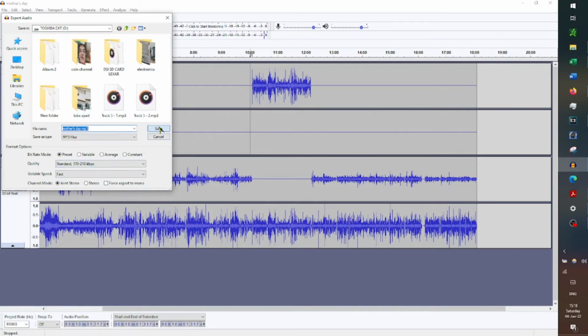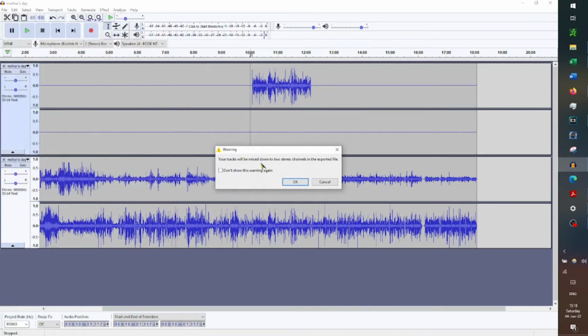When we hit save here, you can see it gives a warning. We have 4 stereo channels: 1 left, 1 right, and 2 left, 2 right. So 1, 2, 3, 4 stereo channels here. All they're saying is we're combining these 4 into 2. So we're going to go ahead and hit OK.